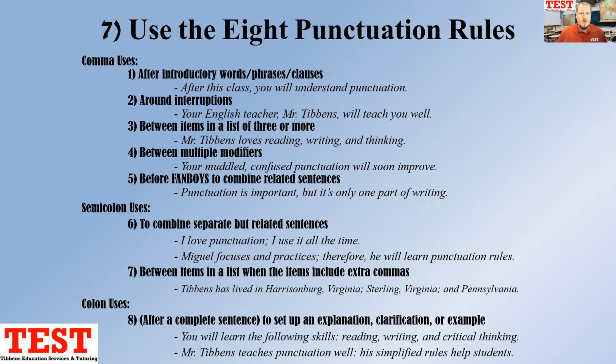And literally, if you run into a question on the SOL or the SAT or something like that, you go, I don't know, I'm not sure what to do. Use this as a checklist. Does it have an introductory phrase, an interruption, a list of three or more? And so on. If you answer no to all of them, don't add any punctuation. If you go, yeah, that applies, then you punctuate accordingly.